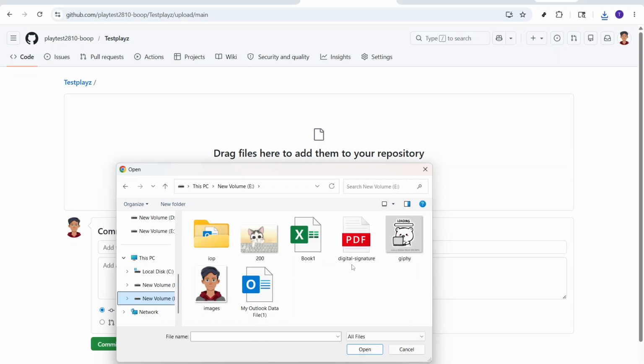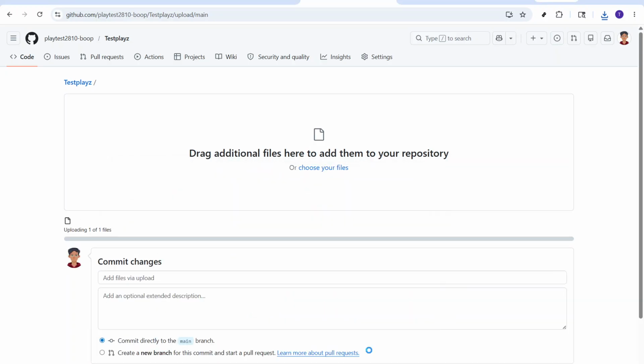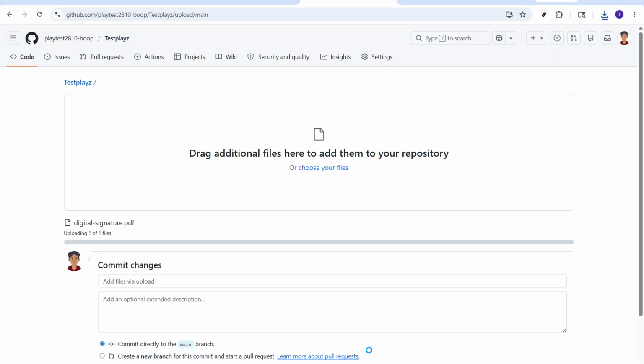Locate the PDF file you wish to upload. It could be something like your resume, a project report, or any document saved as a PDF file. For our example, let's use a file named resume.pdf. Simply click and drag your PDF file from your computer and drop it into the designated area on the GitHub page. It's easy and intuitive, much like attaching a file to an email.